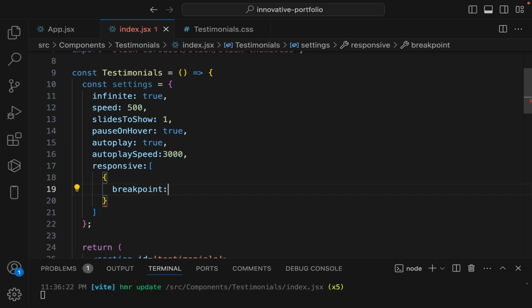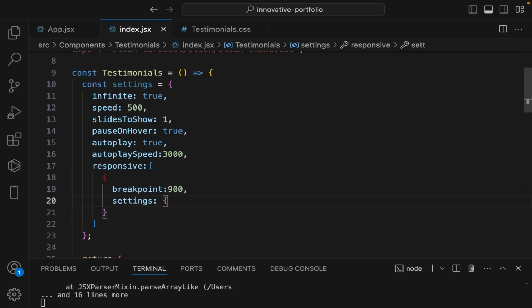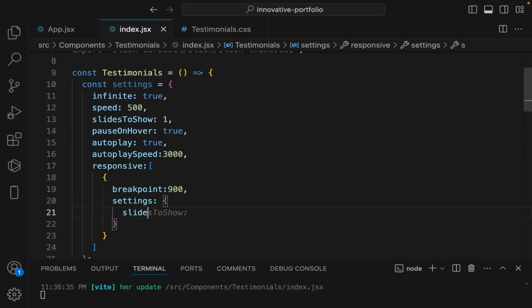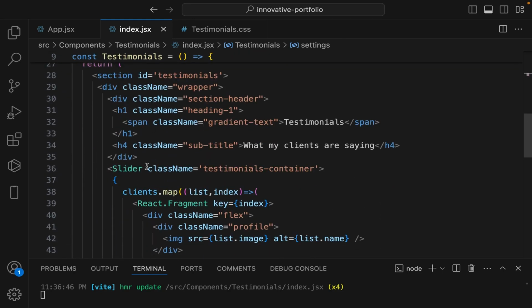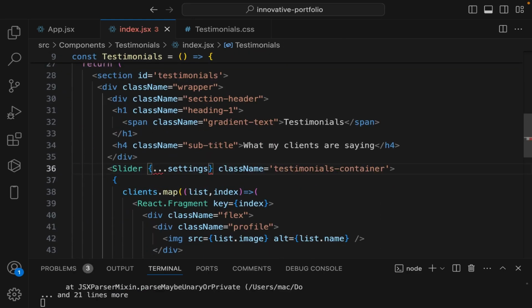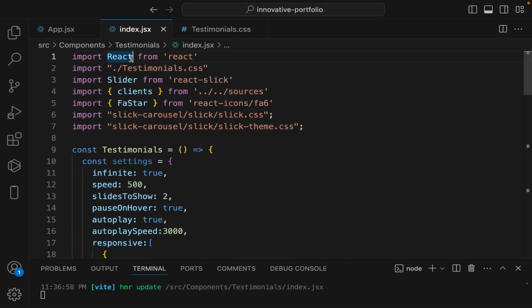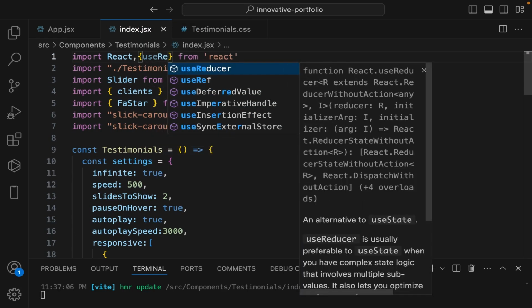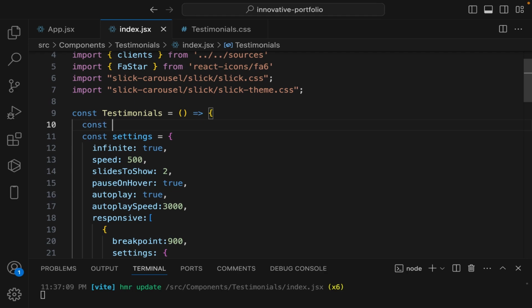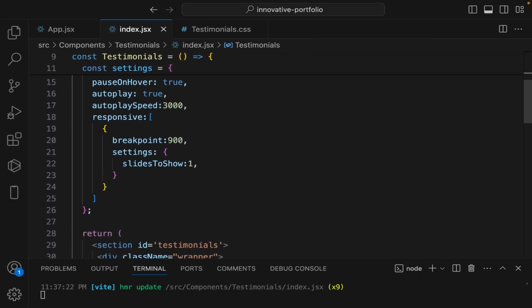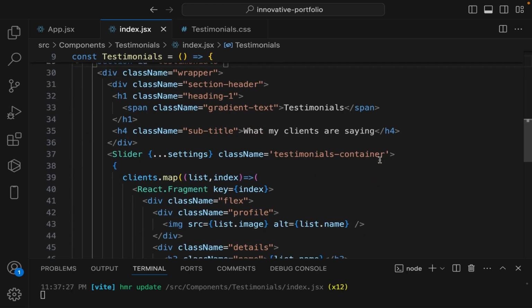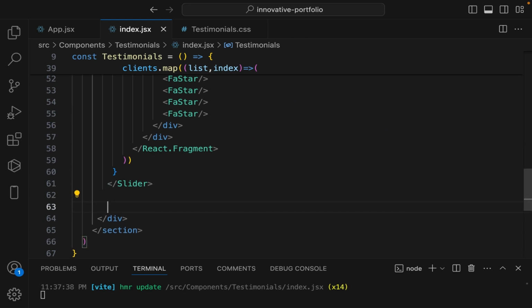So let's make it responsive. The first breakpoint will be 900, and here we add a setting that the slides to show will be 1. So let's add these settings here. Let's just structure it here, and let's import useRef. Over here, let's create a ref. Let's pass null to it, and let's add the ref to our slider component. Now we're going to be using the ref here.